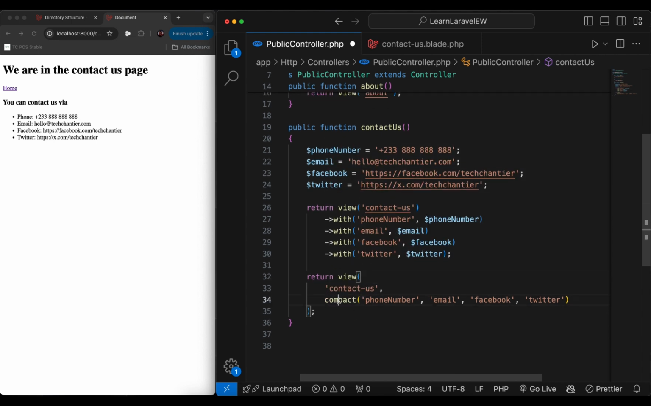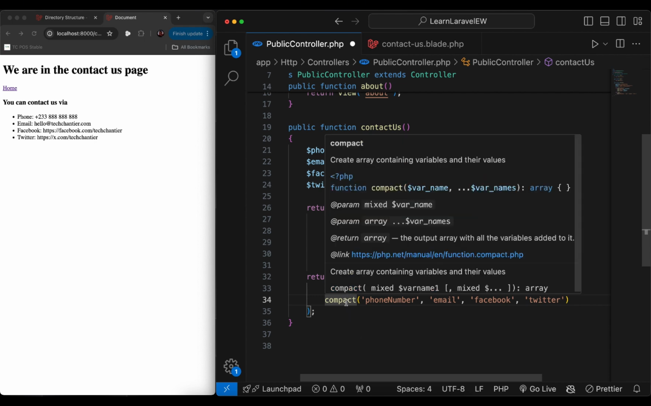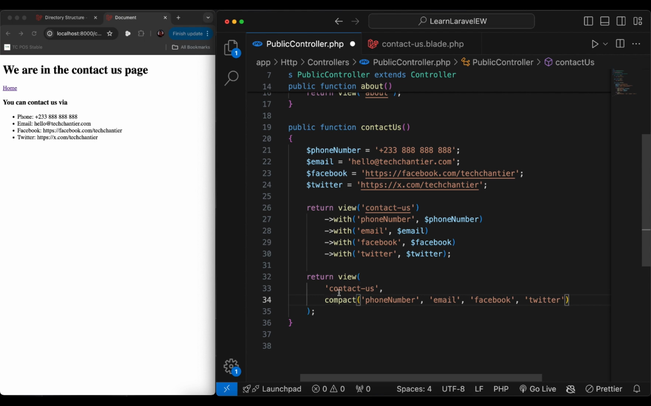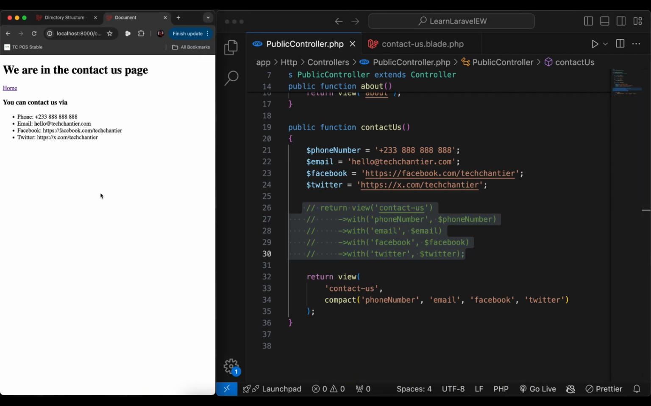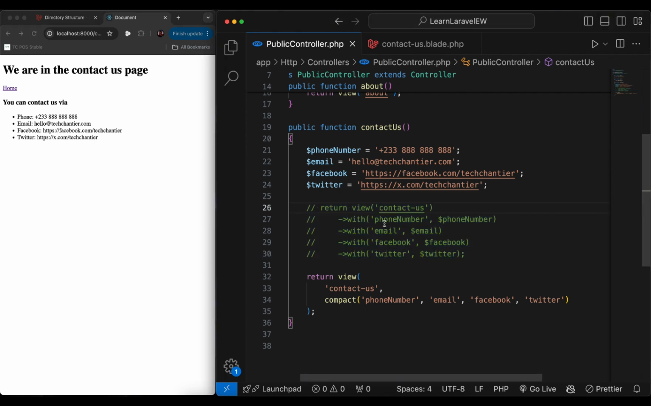So with the compact function, you could go and read. The compact function is a PHP function. If I hover on it, you see that it creates an array containing variables and their values. So this compact function is going to send all of this directly to here. So if I comment this out and I save and I refresh, you see I still have the same thing. So I have avoided using with, where I have to specify the name.